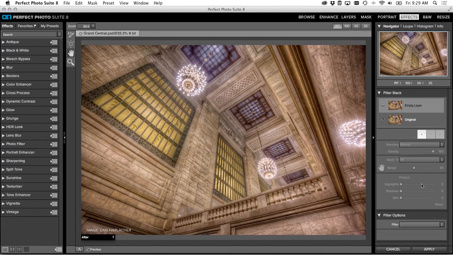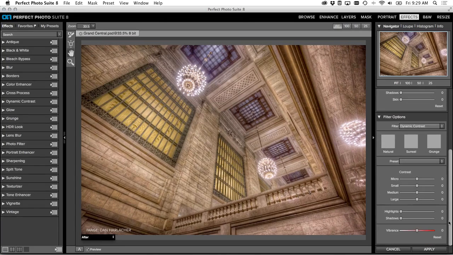It's called Dynamic Contrast. Dynamic contrast allows you to control the contrast in the image, but not in a clumsy global fashion, but based on the size of the contrast range. So, for example, when you adjust contrast in an image normally, everything gets the same adjustment. You're basically trying to make darks darker and lights lighter to increase the contrast.